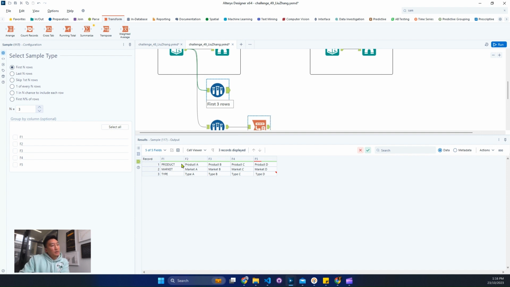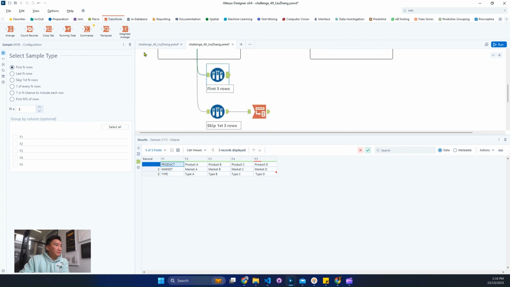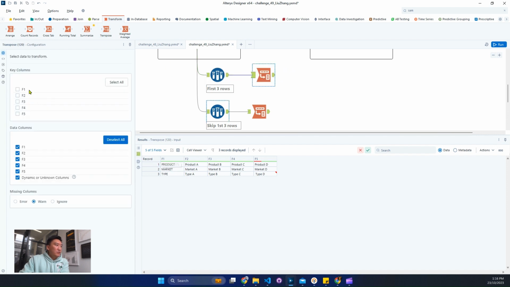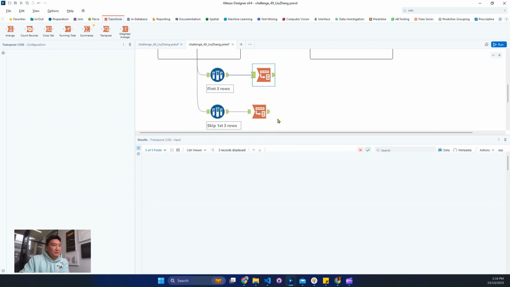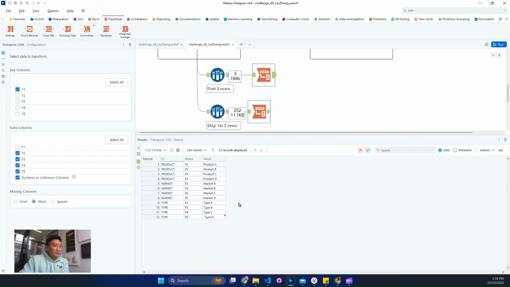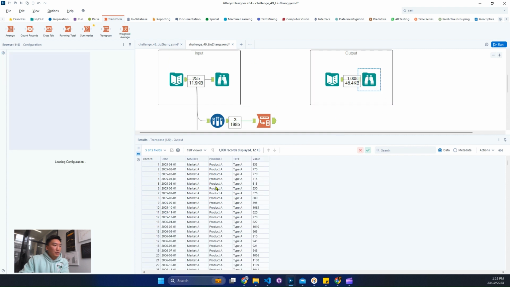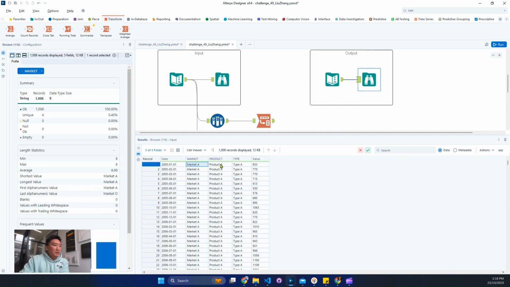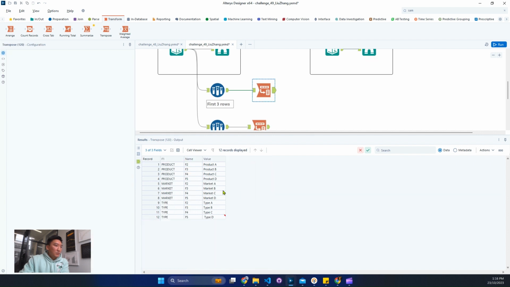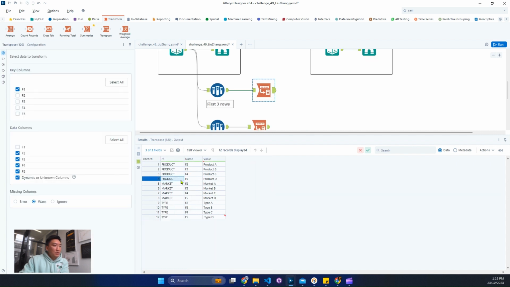Do we need column 1 to pivot? Yeah, I think we'll probably need that. So still a similar idea, from wide to long format. Let's group by F1 and see what we get. We want market, product, type. So we pivot down, and we'll probably want to pivot to wide to get our combination back out of it. For the first one, I don't think we need F1 as a group by column.